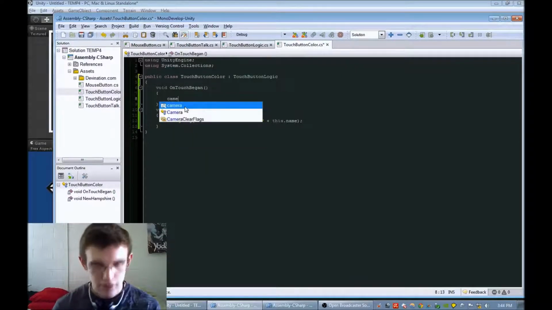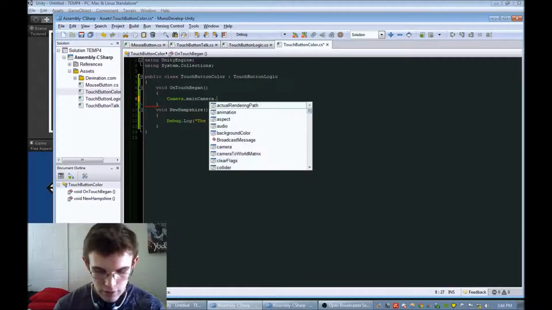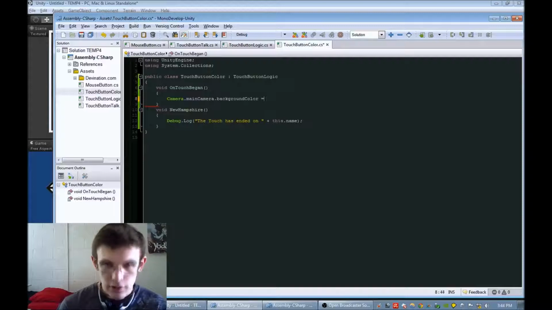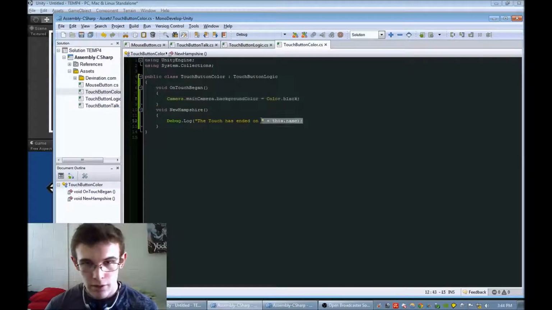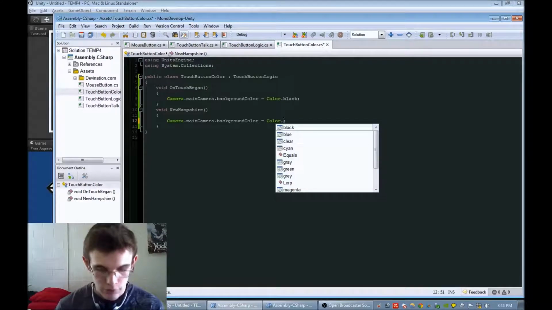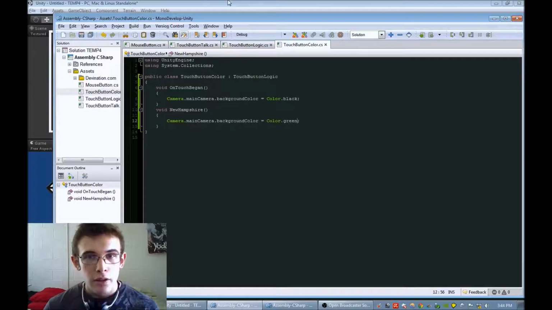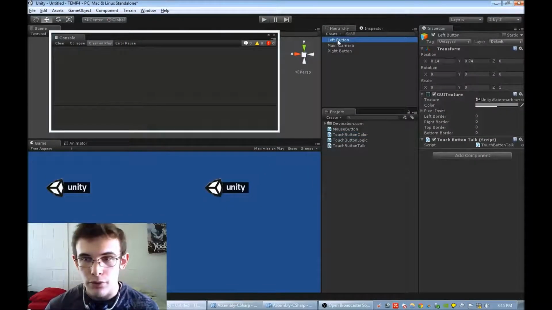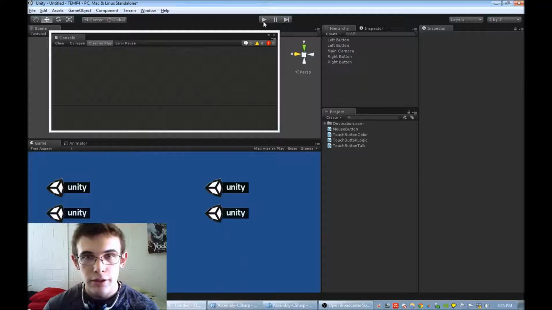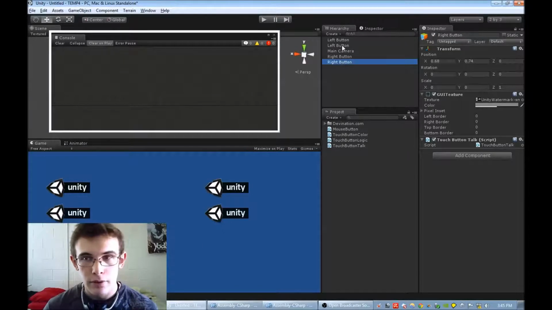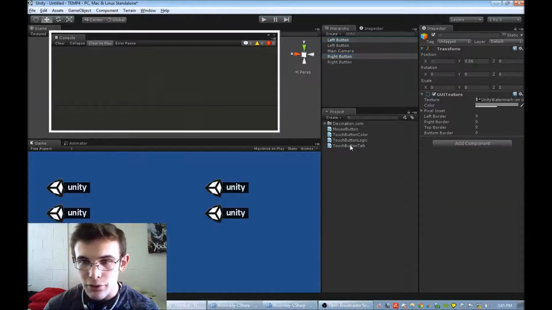So in here we could say camera dot main camera dot background color equals color dot black, sure. So when we touch down, it'll do black, and then we'll go green. So these are our talk buttons. I'm going to duplicate those and move them down. Okay, those are the talk buttons, and these are the color buttons. So move those in right there.